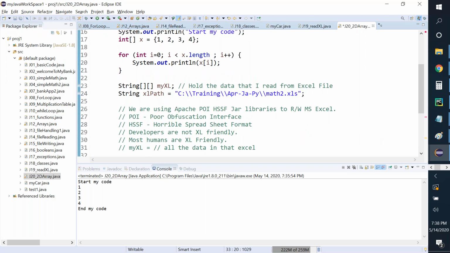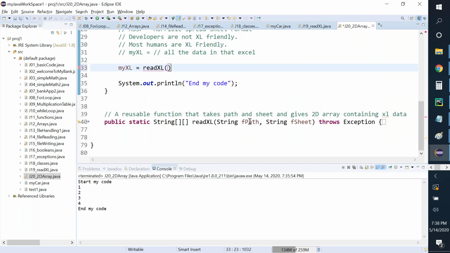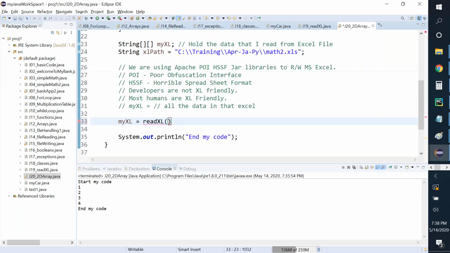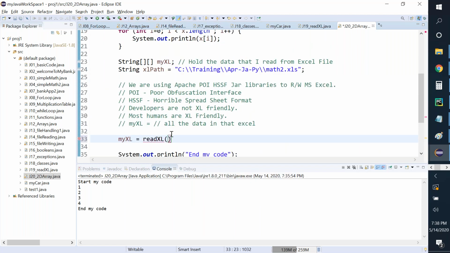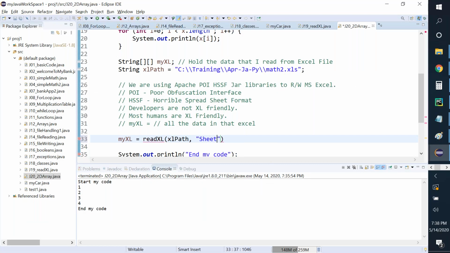A method should be called. So unless you call Read Excel, so if I say String myExcel. Did I already create something called string myExcel? It is here, right? So now if I say myExcel equals readExcel and open brackets, what is it that represents the path and the sheet? What is the name of the path, team? Excel path, I already have. What is the name of the sheet? Let's make sure. Sheet one, and semicolon.